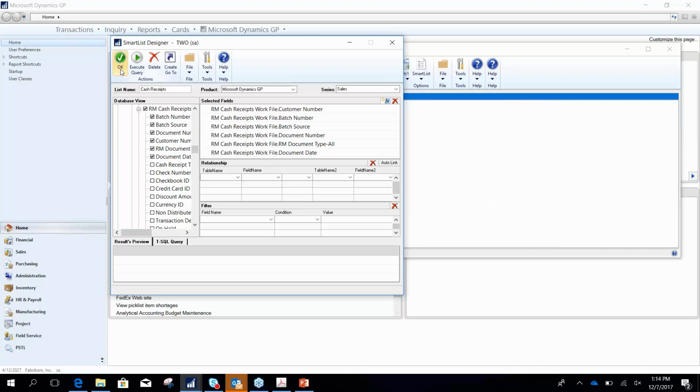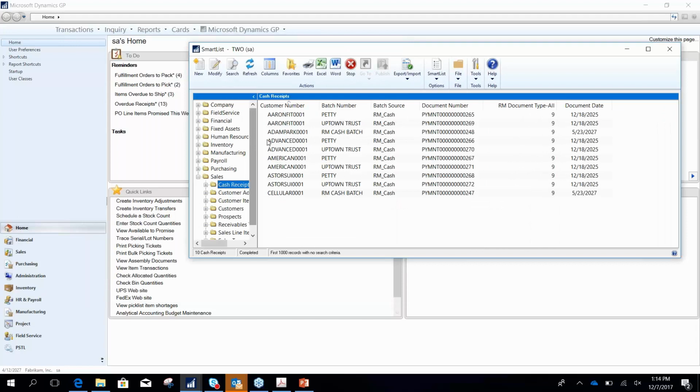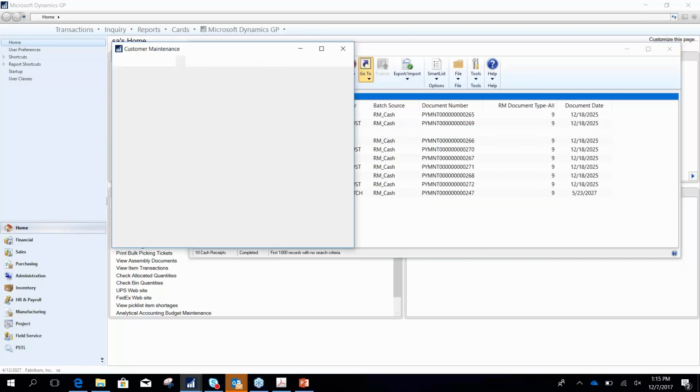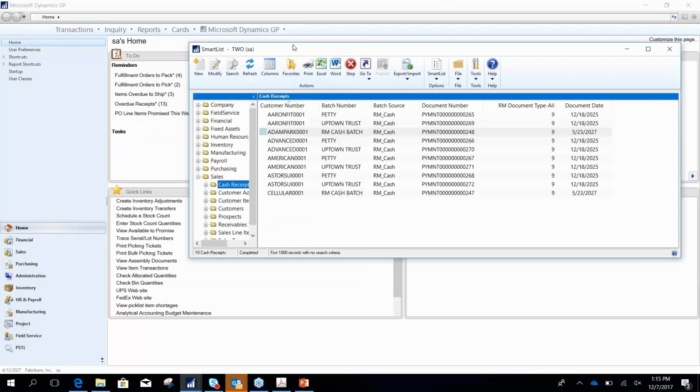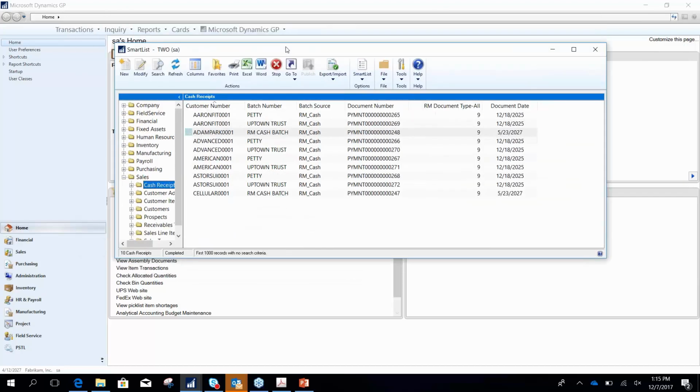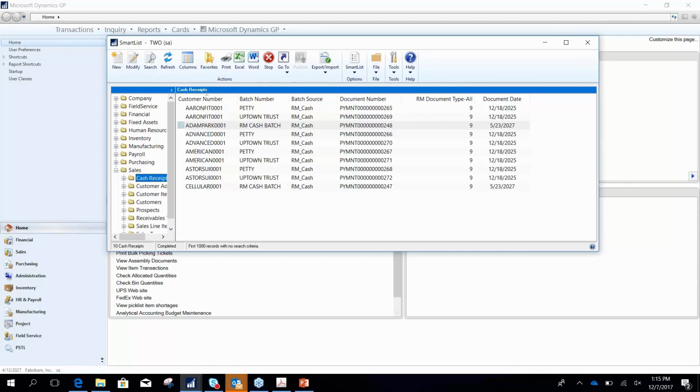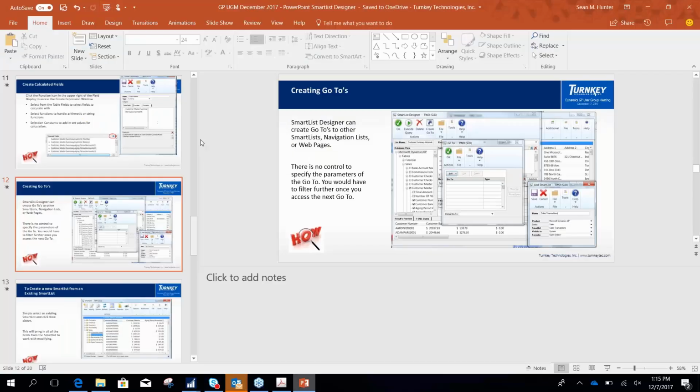and say OK. And now that I've created that SmartList, I should be able to click on one of these and still hit the go-to and go to view that customer record, so long as I have that column in the first one. So there's some care that has to come with these, but that was a little trick that I stumbled upon designing one of these for another customer, where it was like, when did that show up in there? So just a little nice thing to take note of.